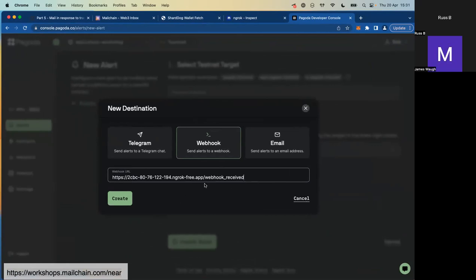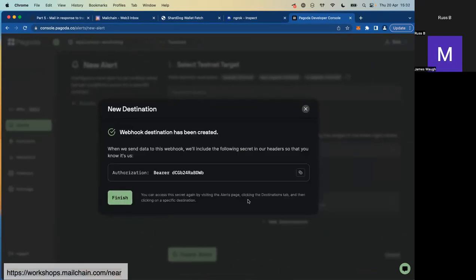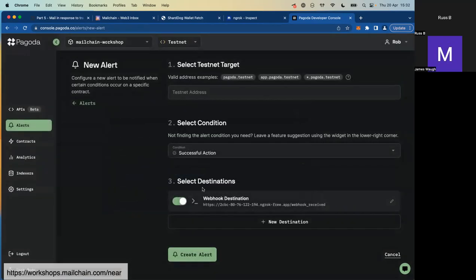Now, you can't put it at the root. I tried that earlier on and I got stuck with it. It needs to be at some sort of path. So go ahead and create that. And we've got an authorization of bearer token, and we're going to need to use that. What this means is only ngrok or anyone with this bearer token is able to communicate with your webhook. So I'm going to finish this.